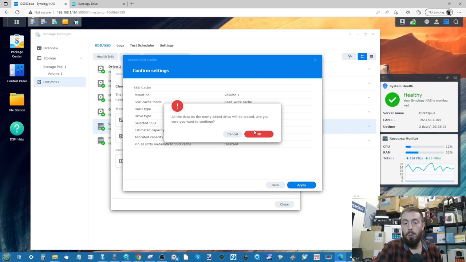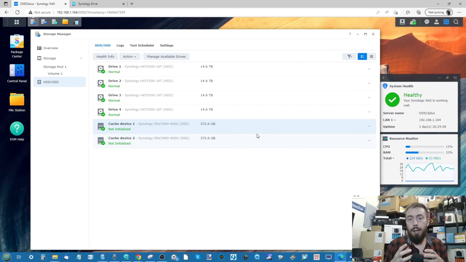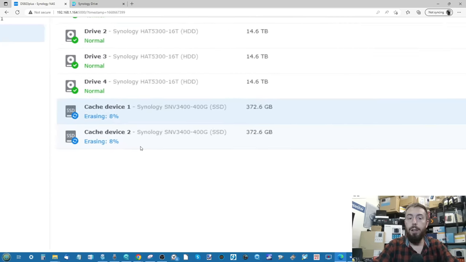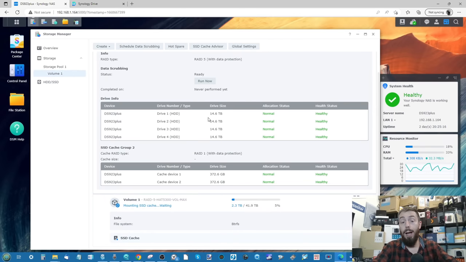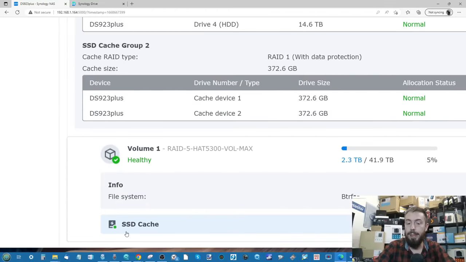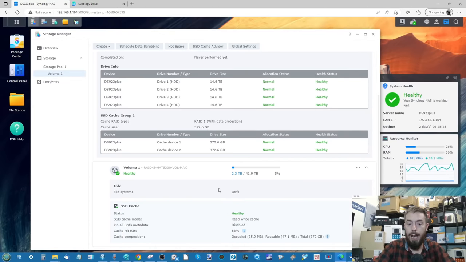It will erase the drives, of course. And then we can click OK. And then from there, what it's going to do is create our area of SSD cache, which is then going to benefit one of our storage pools, more precisely, volume 1. So as you can see, as it's mounting the cache there, there's a slight dip, but now we can see that we've got our SSD cache being created there for our volume area.